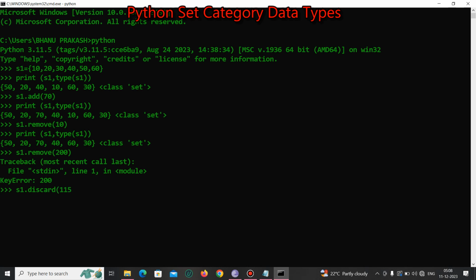In the same way, if I use discard of 115 in place of remove, 115 is also not there in the set, but this time I don't get any error. Both discard and remove are useful for removing elements in the set data type, but discard will not throw any error. By using discard, I remove element 60. Let's check by printing s1 comma type of s1. Element 60 was removed and the remaining elements are shown.